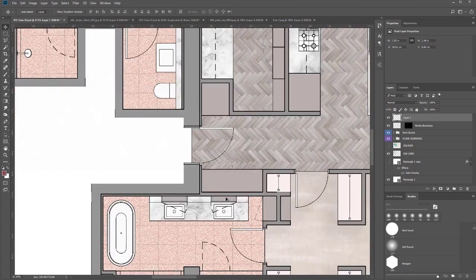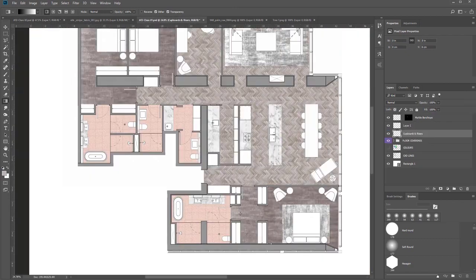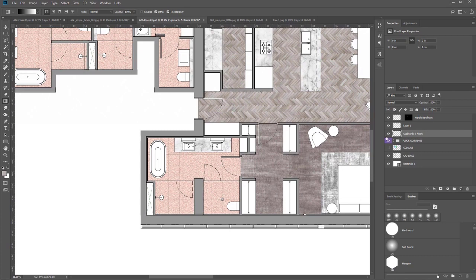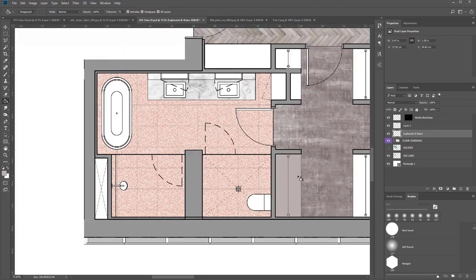So I'm just going to sample the color that I used. I'm going to get my eyedropper, grab that color. And you can see it's just a mild brown grey tone. So I'm on my cupboards and risers layer, I am on my paint bucket tool, and I am just going to go around now and paint these out.